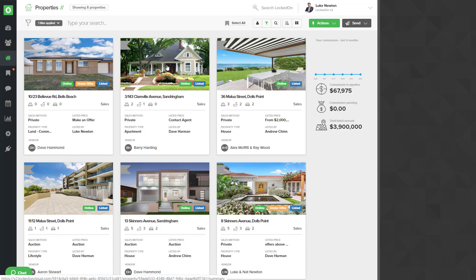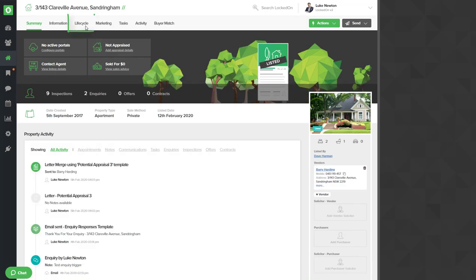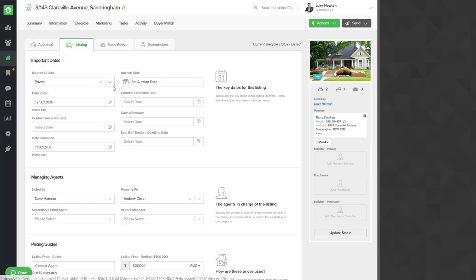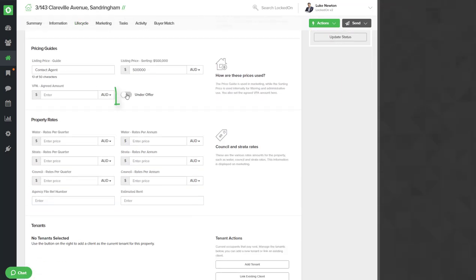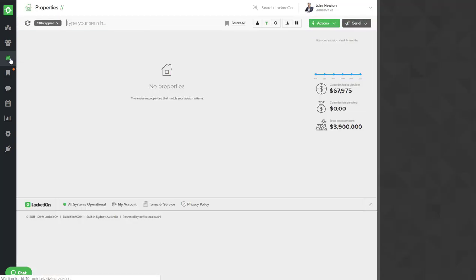If we look at the property next to this, by going into it, we'll be able to mark this one as under offer by going into the life cycle, into the listing tab, and in the pricing guides area, you'll have a button called under offer. When you have an offer accepted and it's in the cooling off period, you'll tick this, scroll to the bottom and hit update listing.